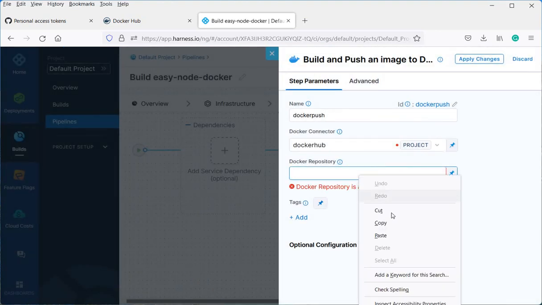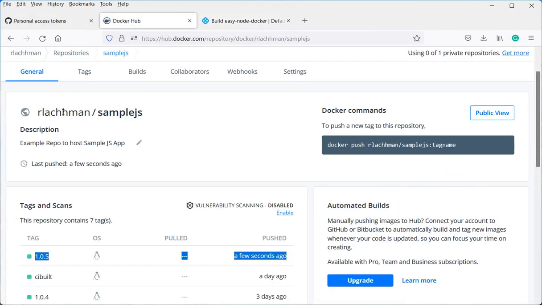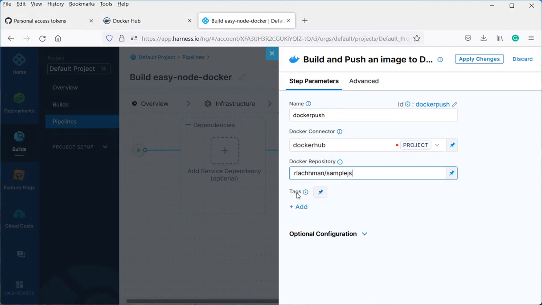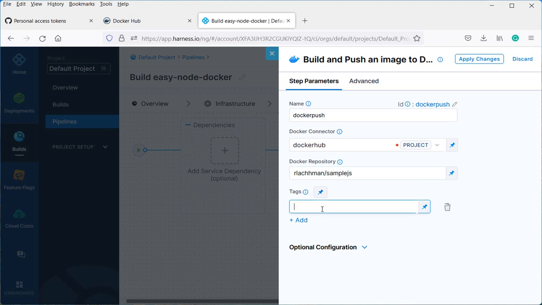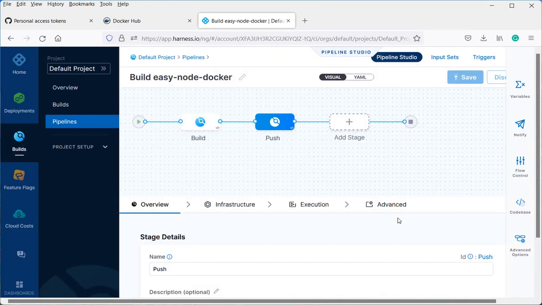My particular repository is latch from sample.js. If we come back to Docker Hub, we can see that. We can add a particular tag. So let's just call this CI video example. And go ahead and click apply changes. And go ahead and save that. And now we're ready to run this thing.